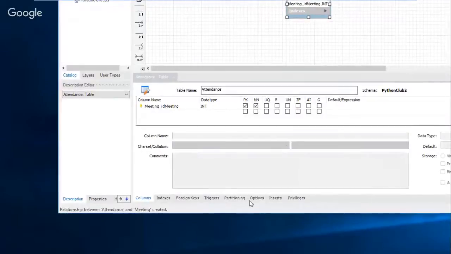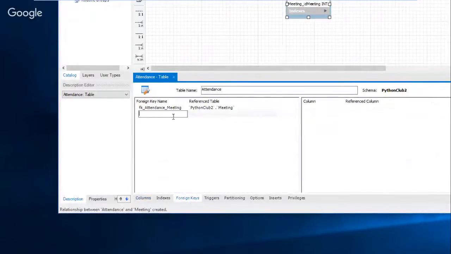I wanted to show you the foreign key definition down here. If we look at this, it gives the foreign key a name. Foreign keys and primary keys are actual objects separate from the table. I went down to the bottom here and it shows foreign keys. It also tells us that it's referencing the table meeting, and it tells you which columns are being referenced. This is the column meeting underscore ID meeting, and it references ID meeting.